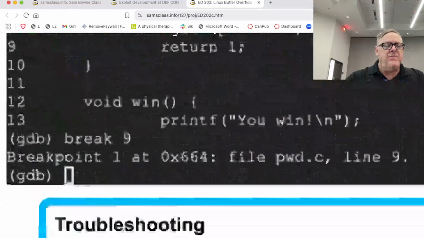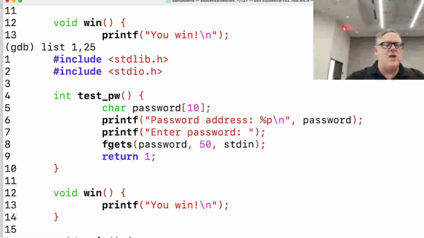All right, so now what we're going to do is look at the overflow point. And we know the overflow is going to happen right here. This is where it reads something from the user that can be up to 50 characters long, and it puts it in something that only has room for 10. This is the interesting line, so that's line 8. So I'm going to put a break at line 9. So after this has happened, I'm going to stop and examine the contents of memory.